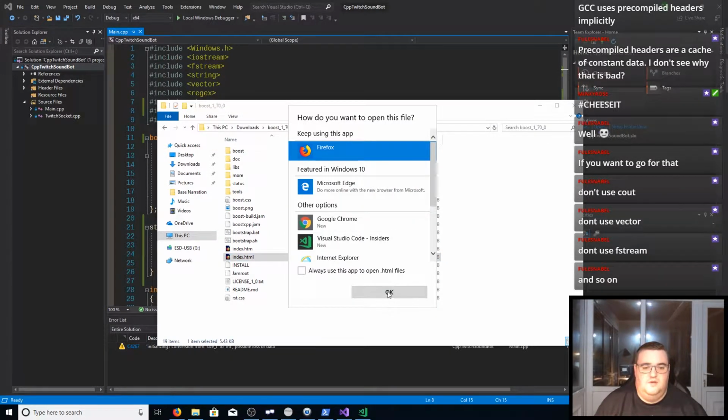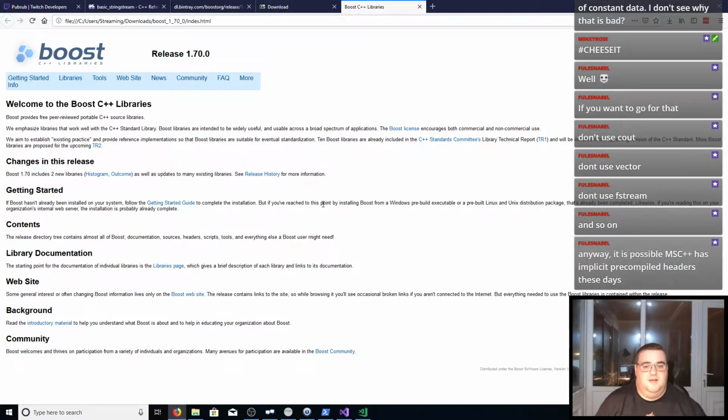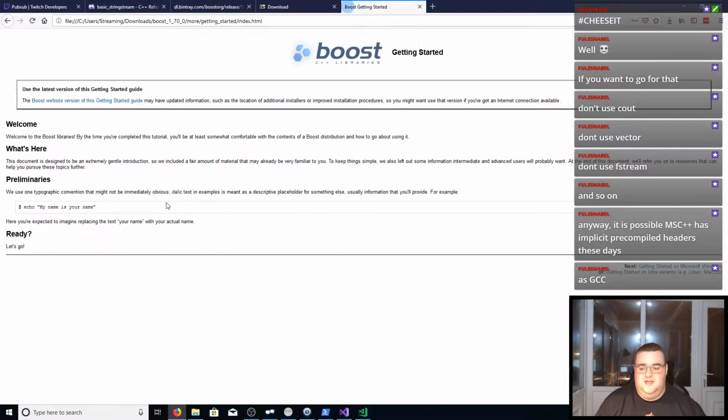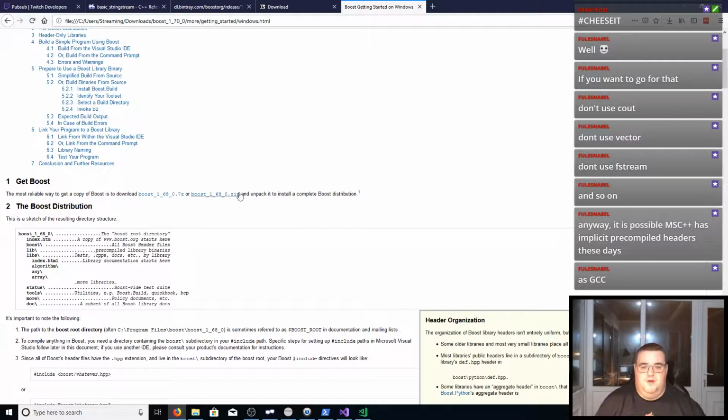Okay, so fire this up in Firefox. Getting started. If Boost hasn't already been installed on your system, follow the Getting Started guide. But if you've reached this point by installing it from Windows pre-built executable, it's been done. Well, it hasn't. So let's say that we've got, getting started on Microsoft Windows. Get Boost. Well, we have Boost.